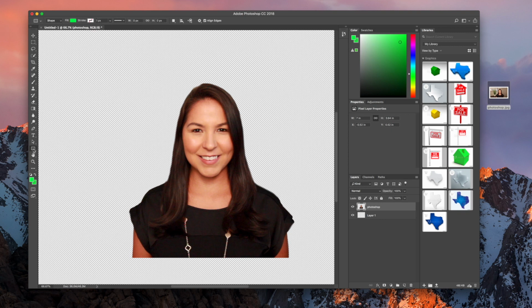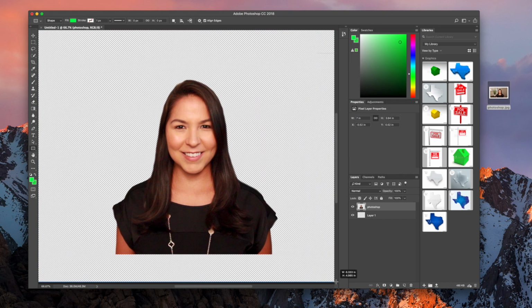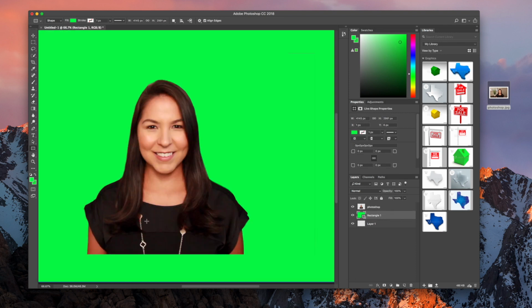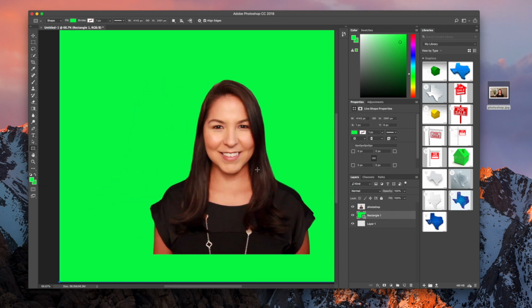Gonna select the rectangle tool. Bring it all the way around behind me. And there we go. So there I am with a different background.